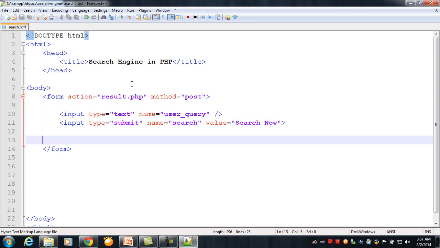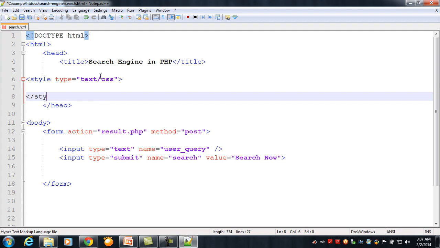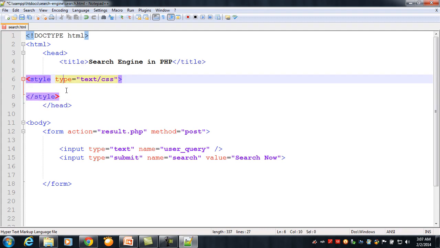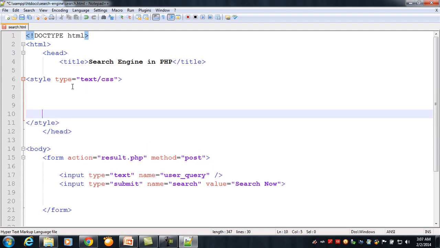Now let's make it a little bit beautiful by inserting some CSS. CSS code is always inserted inside the head tag, before the closing head tag. So first of all we'll insert the style tag. Its type will be equal to text/css. This is the opening and closing tag of CSS styles.